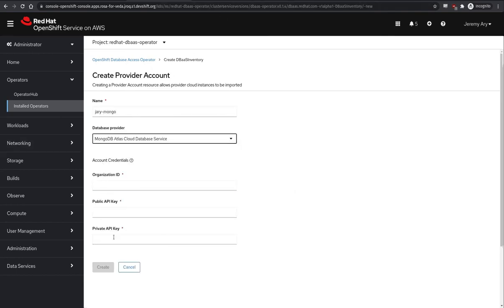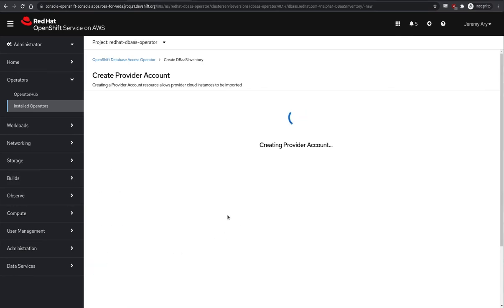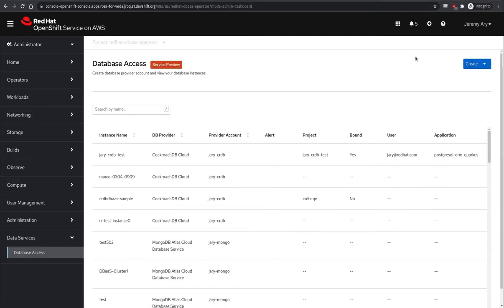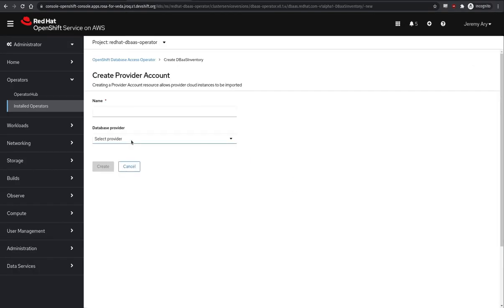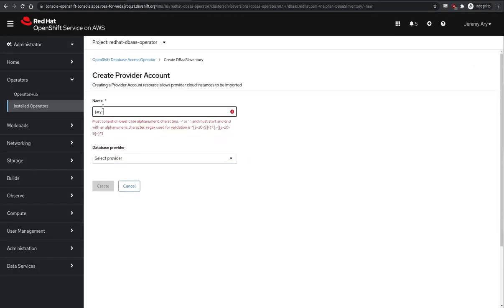Here, we select the provider which we wish to target, in our case, MongoDB Atlas, and supply the credentials associated with our account. After receiving the Create Successful status message, we get back a list of instances associated with those credentials. Back over in the summary view, as with MongoDB, we can also create a provider account for CrunchyBridge and discover what Postgres instances we have on their platform as well.